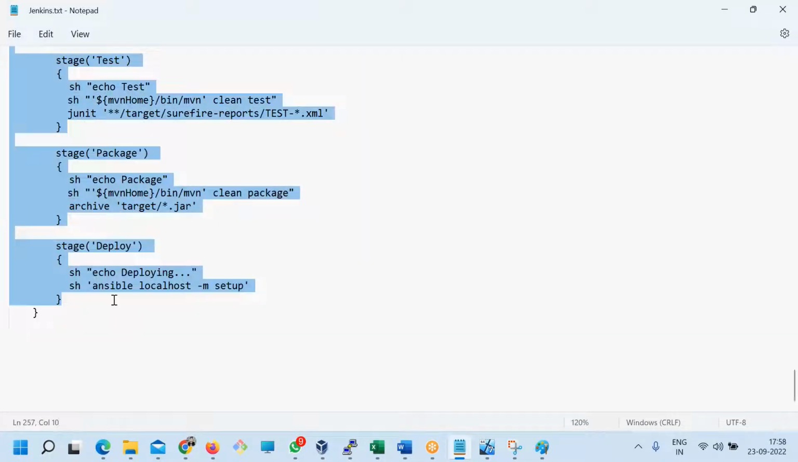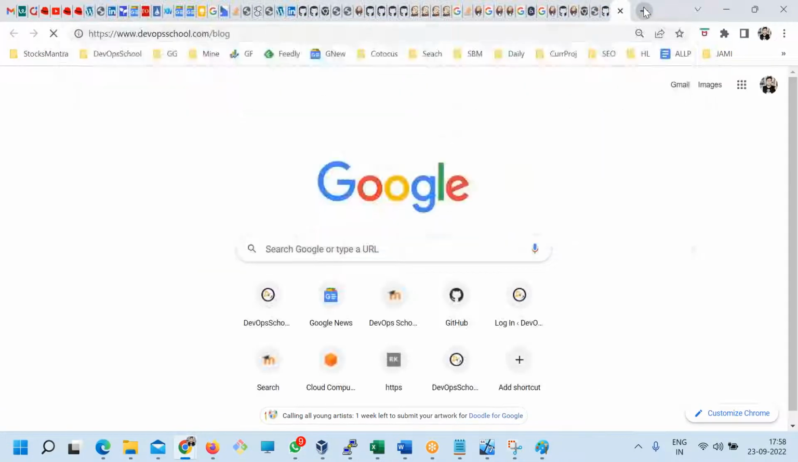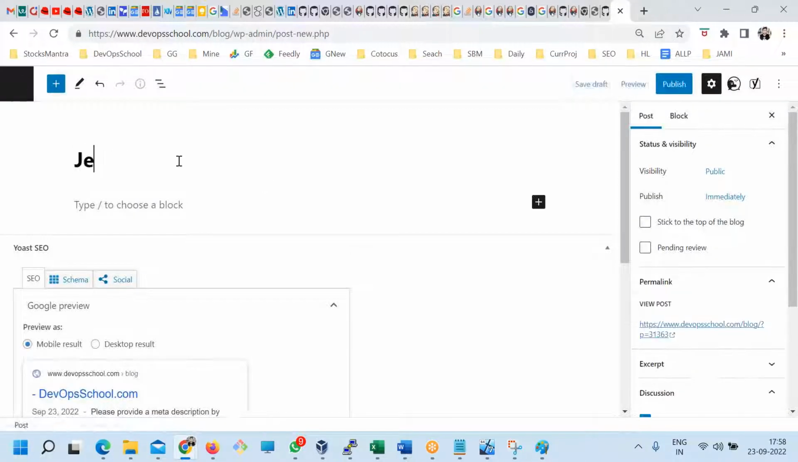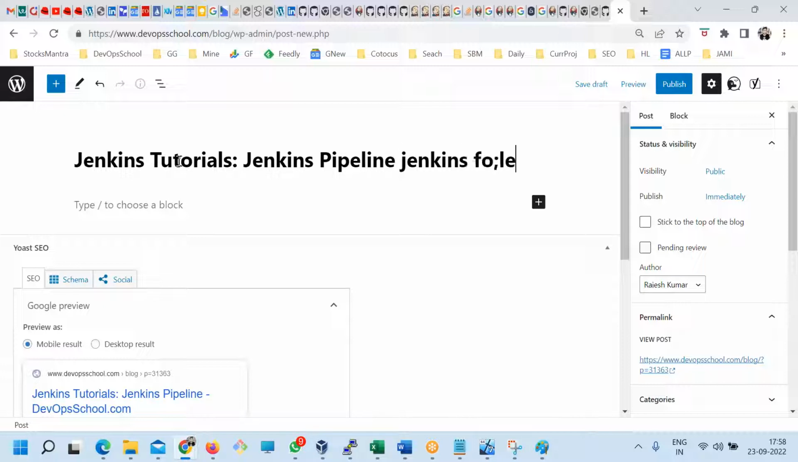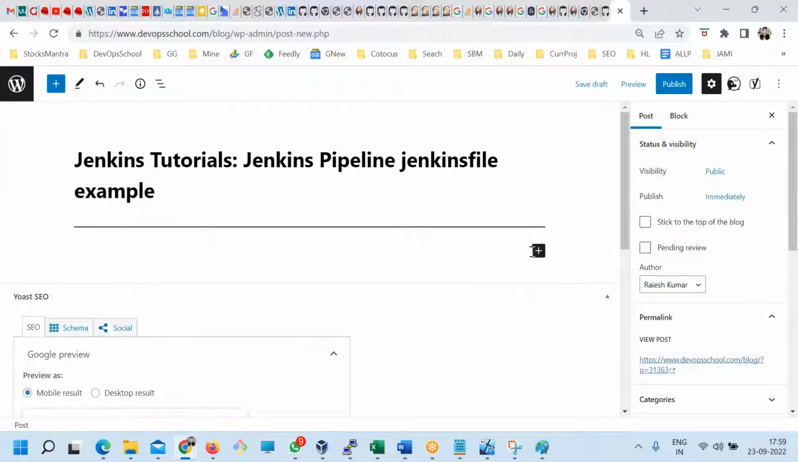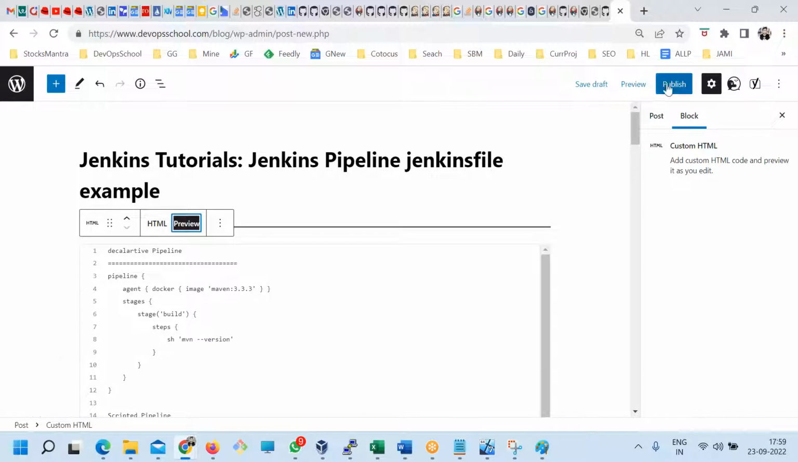New post, Jenkins tutorials, Jenkins pipeline, Jenkinsfile, Jenkinsfile example, and copy. Here, close it, publish, done.